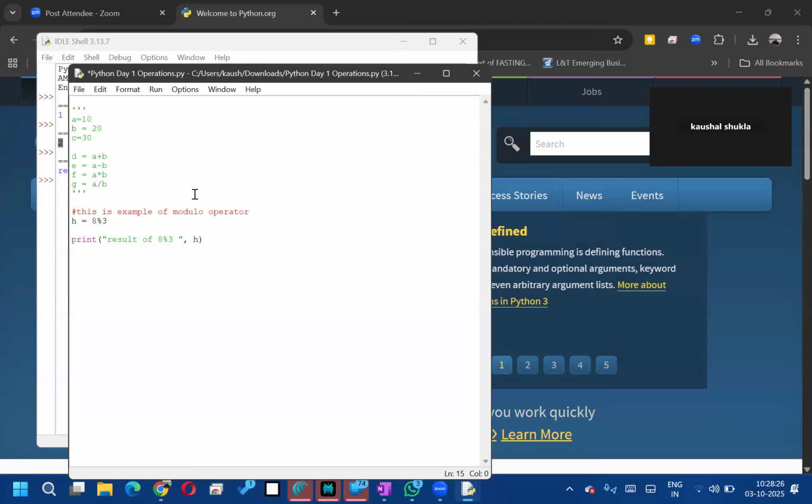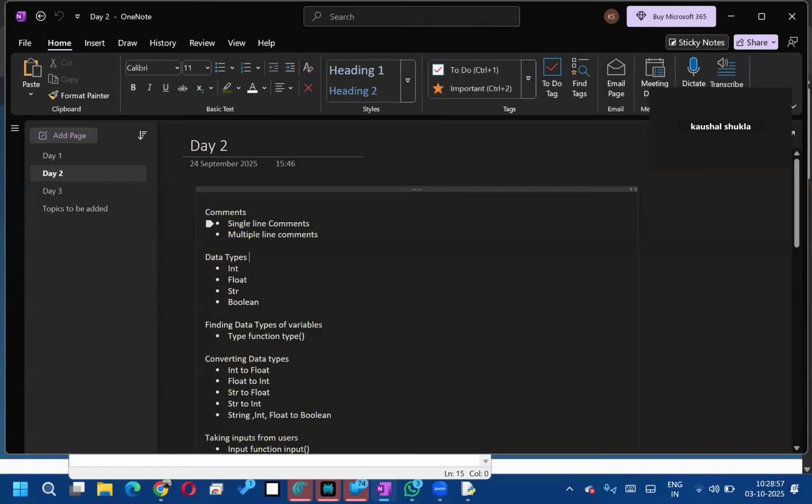Tell me, will this be executed or not? No. Why? Because nobody wants this one. Okay, good. So now you know the concept of comments. Single line comments, you add using hash. Multi-line comments, you add using triple quotes.